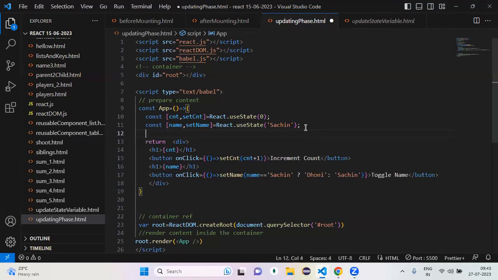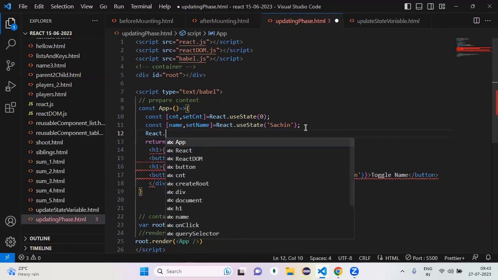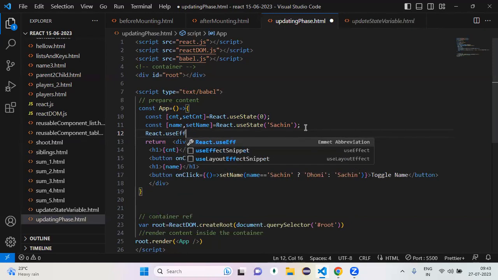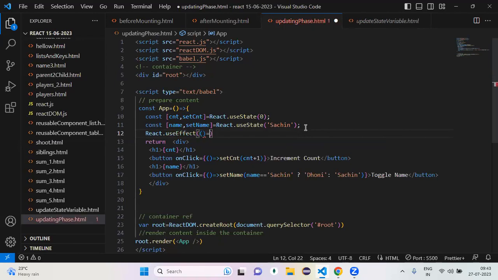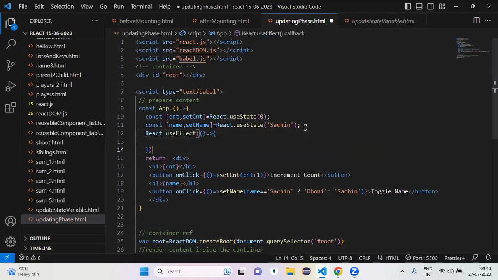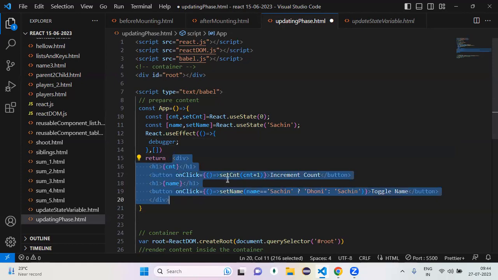After loading, I want to perform some operation. That's my requirement. Then use useEffect, to know whether loading is completed or not. Which hook, React people? useEffect is the hook. It takes how many arguments? Two arguments. What are those? Callback, and an array. Whenever line number 13 gets executed on first load, I can say my content loading is completed in the mounting phase.